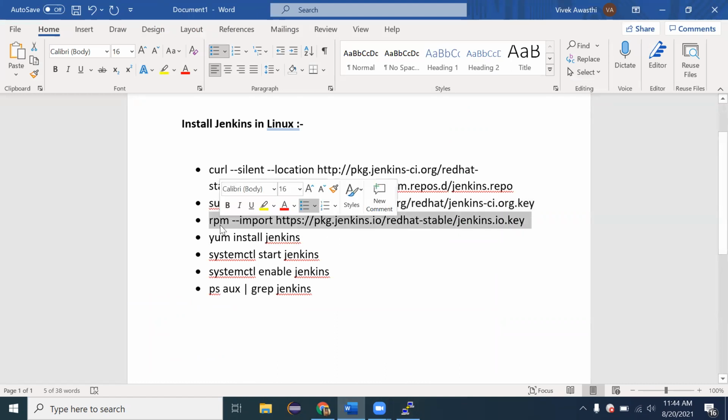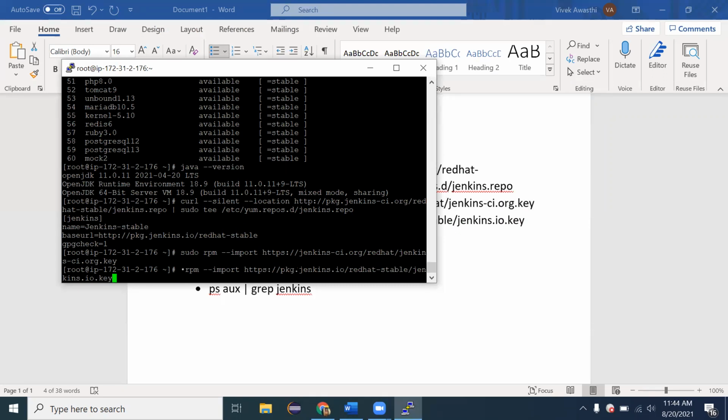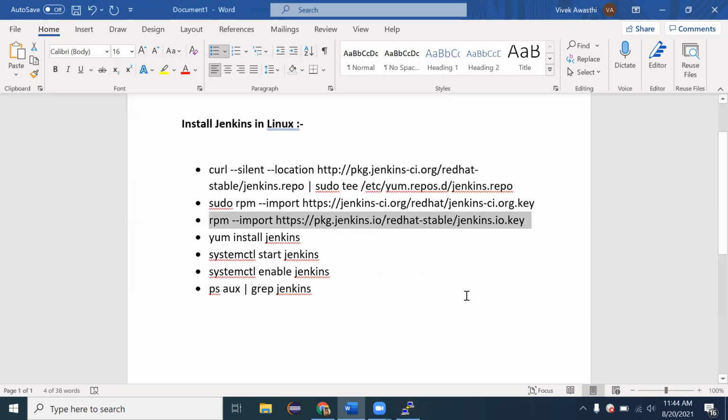If you use this RPM command, RPM is basically a package manager. It's similar to yum, which is required to install software on the machine. So we can use the RPM one, or we can use yum. Both are package managers. So we just need to import the key. These are the commands. There's no need to remember all these things. Just follow the link and do the copy paste.